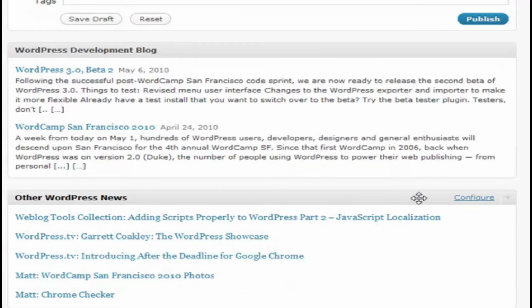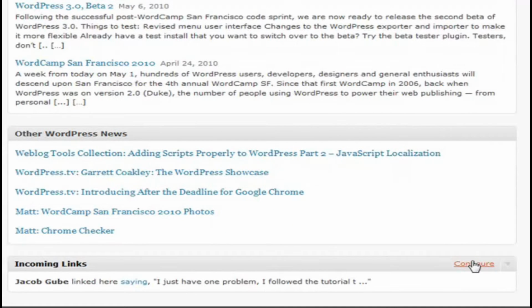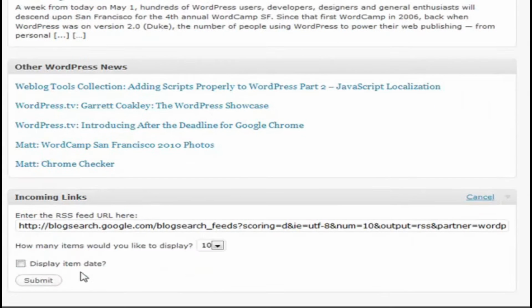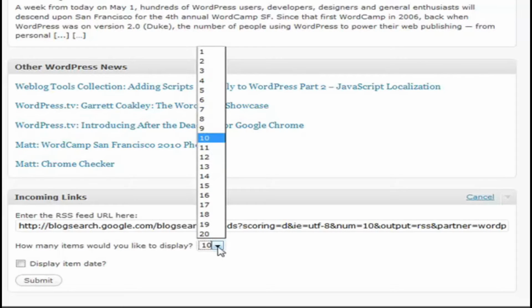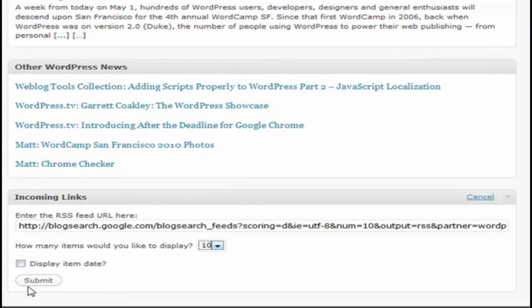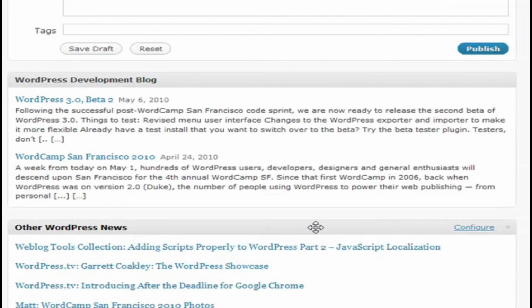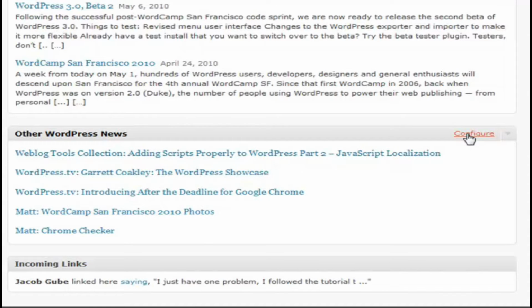Also, the WordPress news is configurable, and so are incoming links. If you wanted to configure exactly where the reader was for your incoming links, you can click on the configuration right here and adjust it accordingly. This is a little bit more advanced, so some people may not want to do this. If you have a lot of items coming in every day, maybe you want to see which ones are coming in, or maybe you don't really care and you just want to show 5. If you want to display the date that they were added, you can do that too. So it's just a quick option for you to have. Same thing for the other WordPress news, you can configure it.